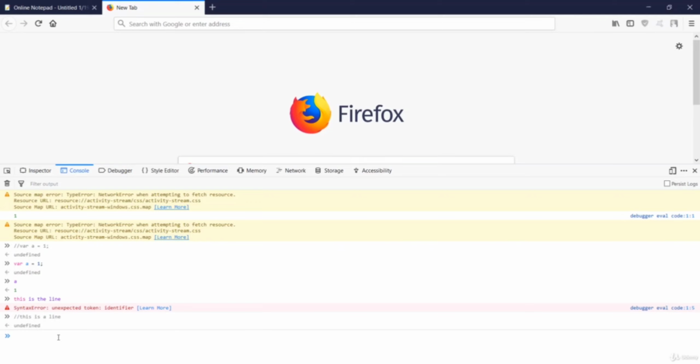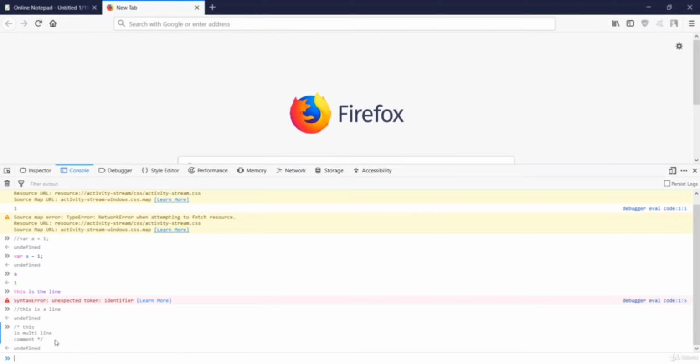Now we'll see the multi-line comment, which starts with / and an asterisk. I'll write "this is multi-line comment" and close the comment with an asterisk and the same slash. If I hit enter, this is your multi-line comment. It won't be executed by the browser.